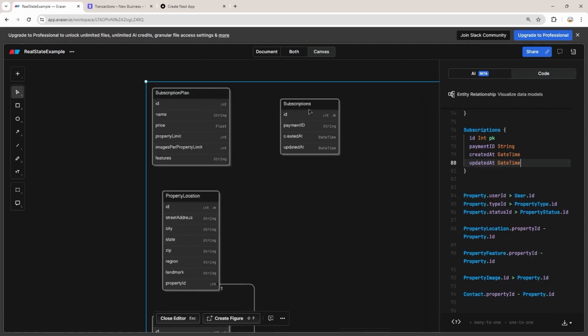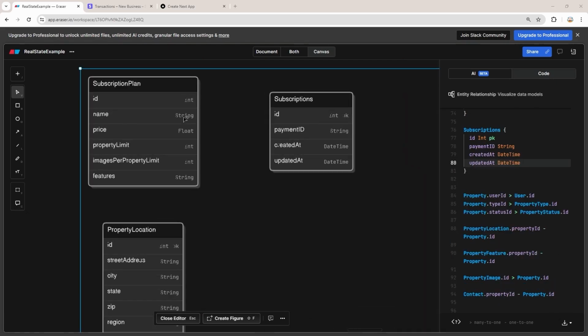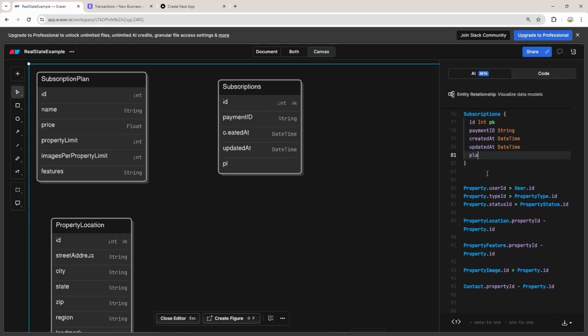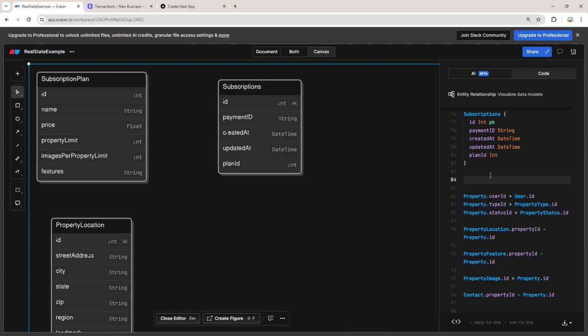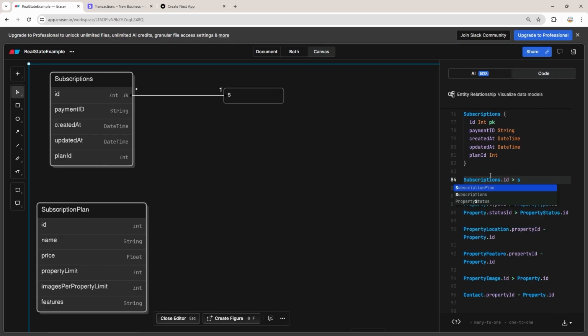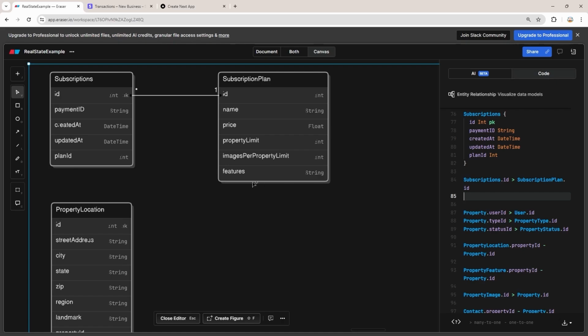Okay, so this is the subscription table, and here we need to create a one-to-many relationship from the subscription plan to subscription. It means that each subscription has only one subscription plan inside it, but each subscription plan is related to many other subscriptions. So it's a one-to-many relationship. So we need to add a plan ID in the subscriptions table and set its type to int. And then here we're going to say subscriptions.id has a many-to-one relationship with the subscription plan and specify the ID inside the subscription plan.